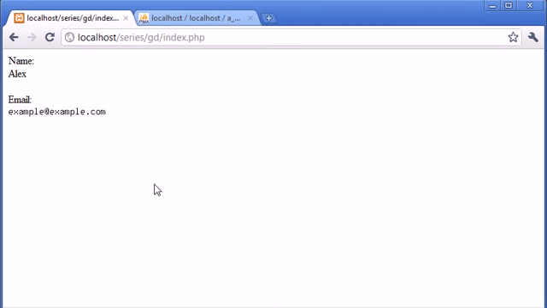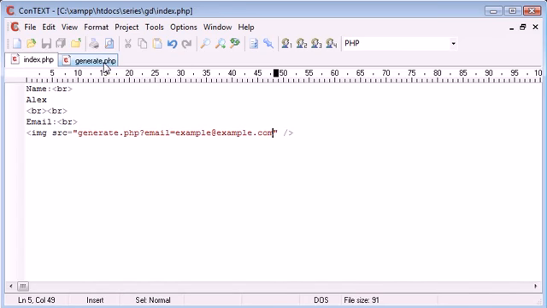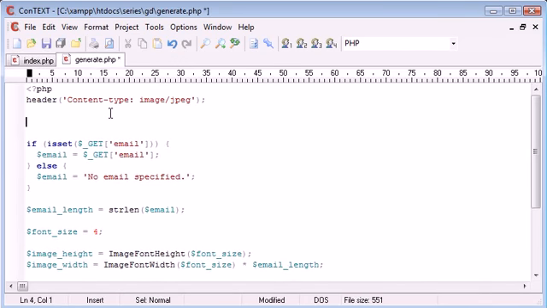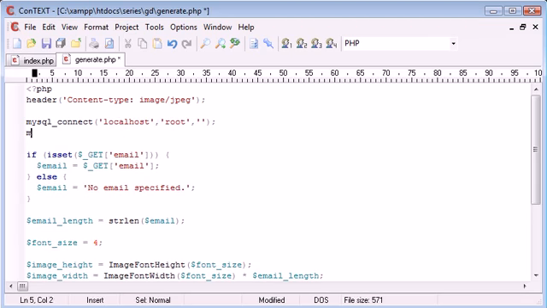So the first thing we need to do is connect to our database, so let's quickly connect to our database. We're going to say mysql_connect. Now this is very rough, so don't follow my example in this sense. There is another tutorial about connecting to a database. So root, mysql_select_db.